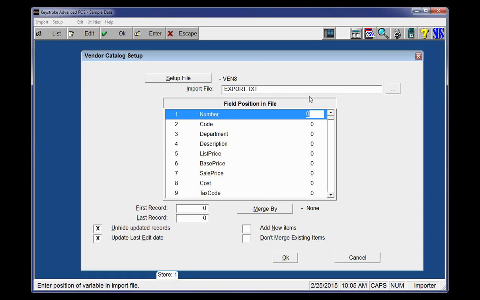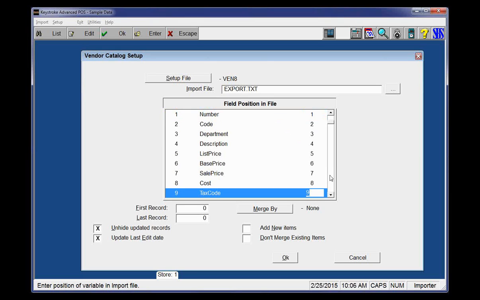And now I can go through and pick which fields I want to import and which fields I don't want to import. For the sake of this example, I'm going to use the trick key here, the Shift F8, that's going to populate all of these fields with how they come out of Keystroke. Kind of cheating in that I already know that the file format of export.txt comes out in this format with these actual fields in this order.